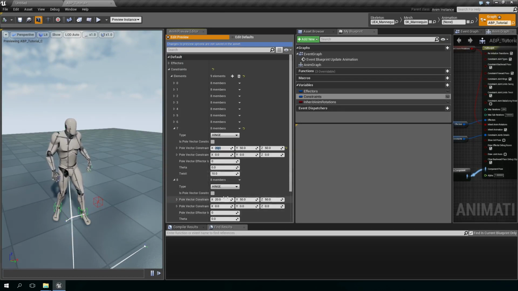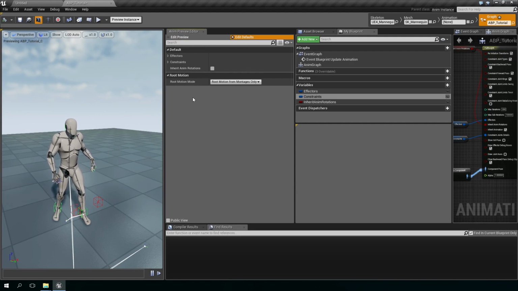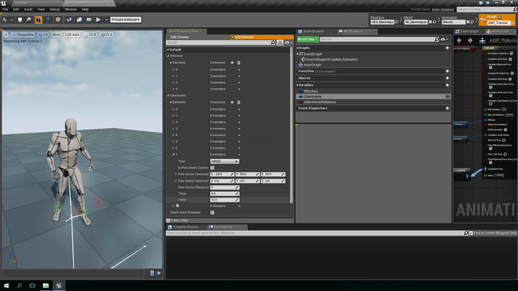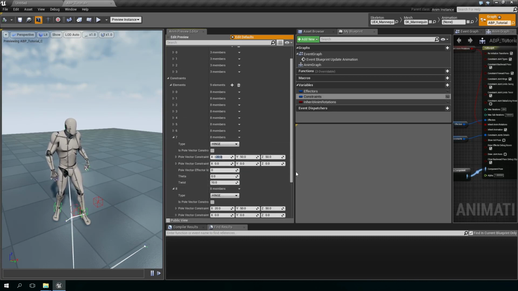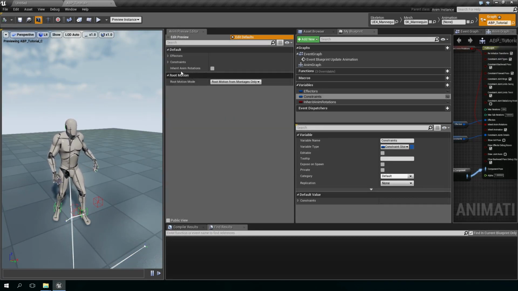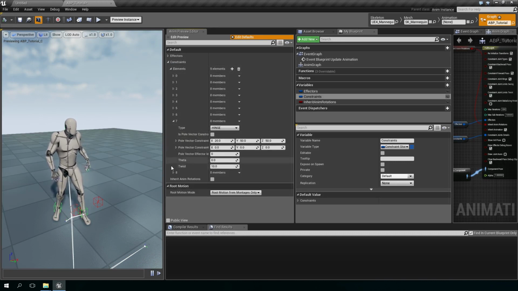So the pull vector constraint locations were swapped. The left was where the right should have been, and the right one was at the left knee location. So they were pointing towards each other rather than towards the front of the character, which is usually the case. So now I'm fixing it in the default values for the pull vector constraint locations.